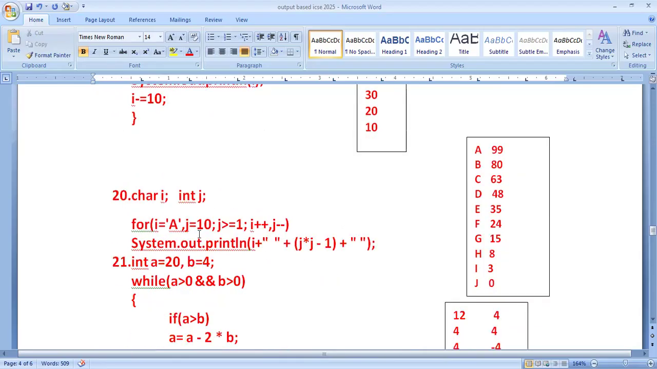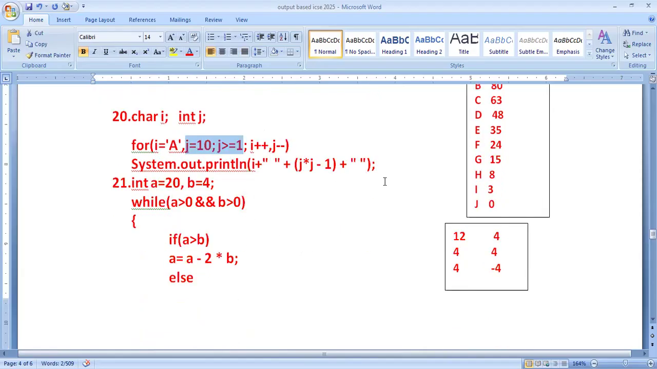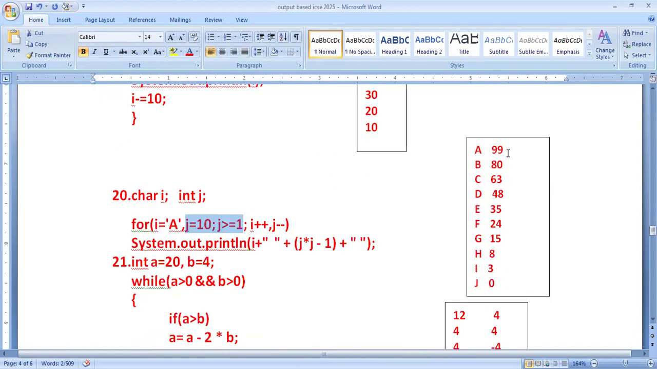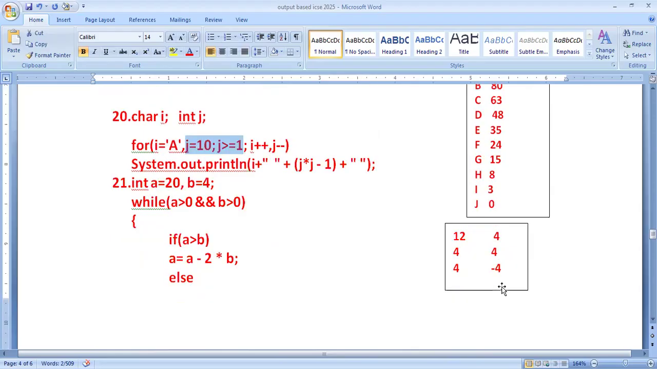Okay. Next, int j. For I equal to a, j equal to 10. Again you see, initial value is a, test condition is 2, update value is again 2. So I के लिए एक update है, j के लिए एक update है, and then we are getting a 99, 10 into 10 minus 1, 99, B 9 into 9 81 minus 1 80. C 8 into 8 64. It is going till 1 minus 1 into 1 minus 1. Let's see. This is the output.